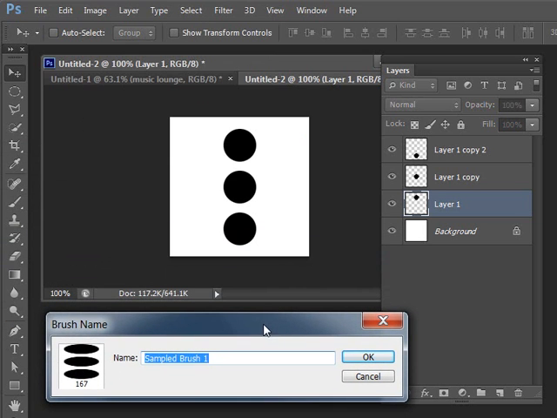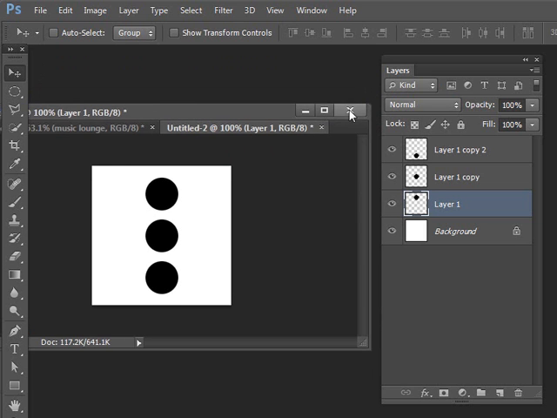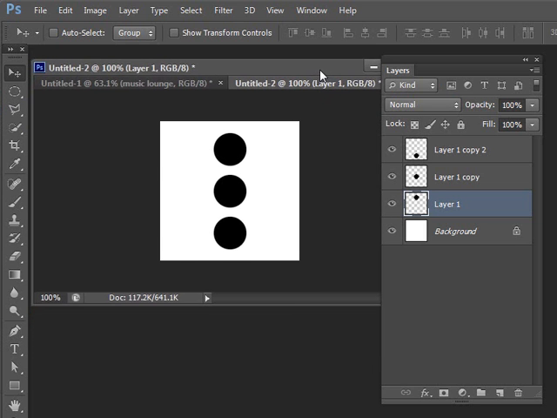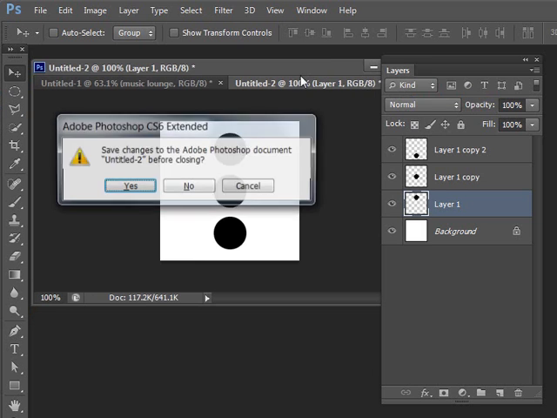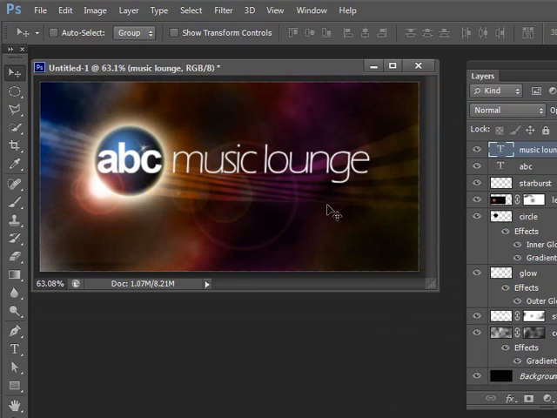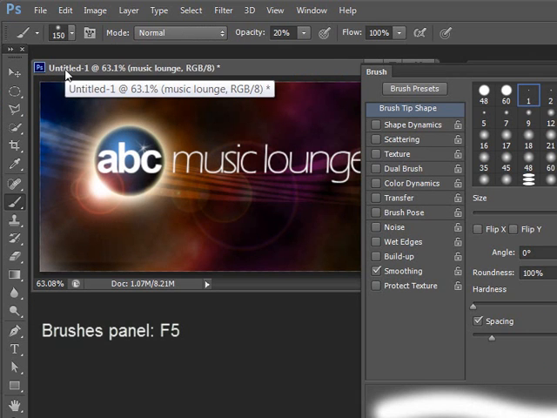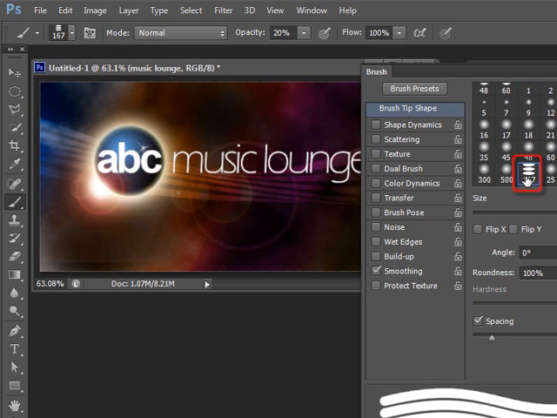This little panel opens up here. I'll just give it a name. I'll call it Dots. Click OK. And then I can close this file because I no longer need it. I'll select my paintbrush tool and I'll open up my brushes panel by pressing F5. And over here is my Dots brush that I just created.